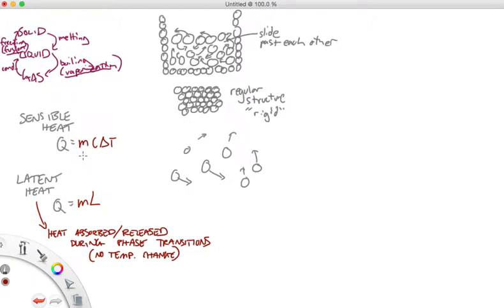You're shocked, maybe, I don't know, but it's true. Once you get the solid to a certain temperature, you can't raise its temperature anymore. All the heat that you put in will just change that solid into a liquid. That changing of a solid to a liquid is that latent heat that you're putting in. And so that's the heat absorbed during the phase transition. There's no temperature change.